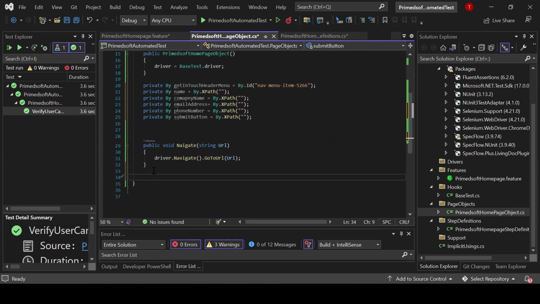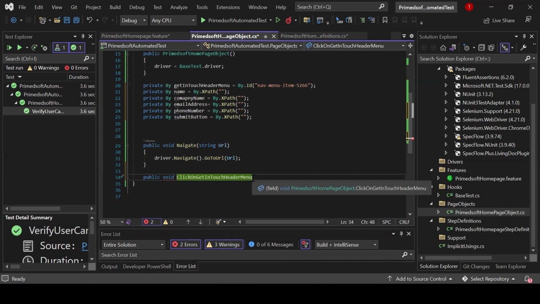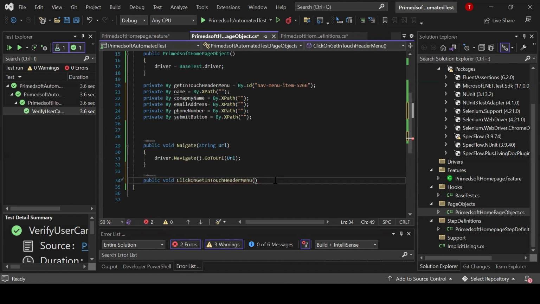So how do we do that? We use a public access modifier because we would like to access this particular method from outside this class. The method name will be click on get in touch header menu. Your naming is important so someone else can easily read your code. Put brackets open and close, and then our curly braces.